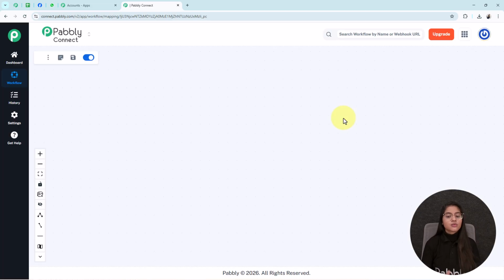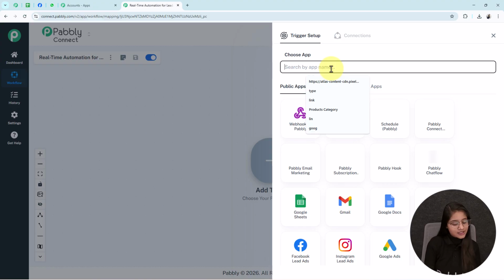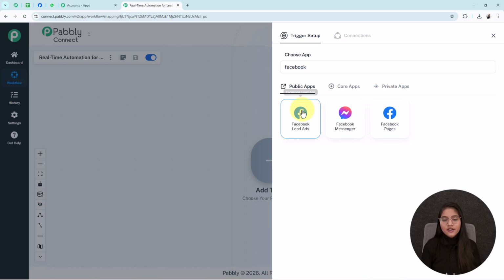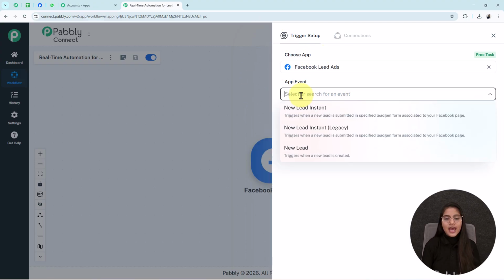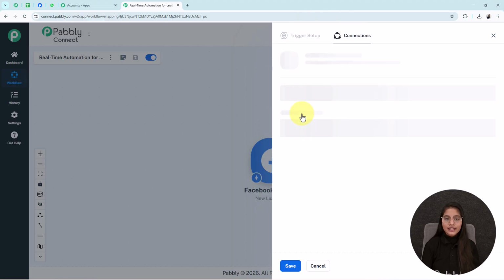Now right over here is the most important step of doing any automation, named trigger. Trigger says when this happens. This is the first application you have to select for creating your workflow. So in this tutorial I am going to take my trigger application as Facebook Lead Ads. So I am searching for it. Once I select the application, next the app event I am going to select as new lead instant. After that I will click on this connect button.